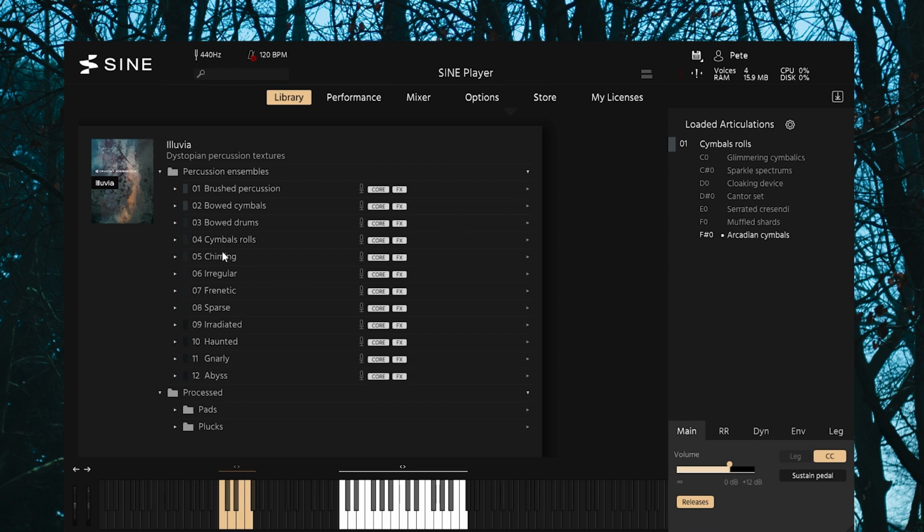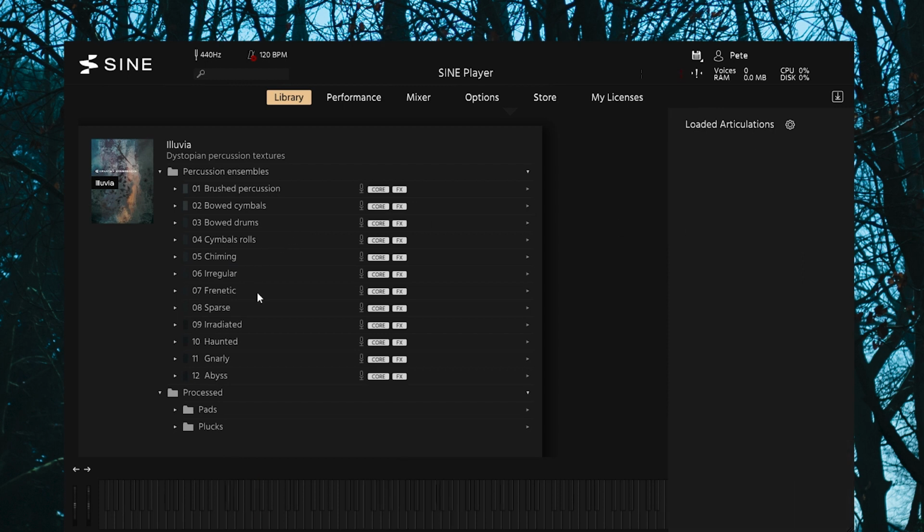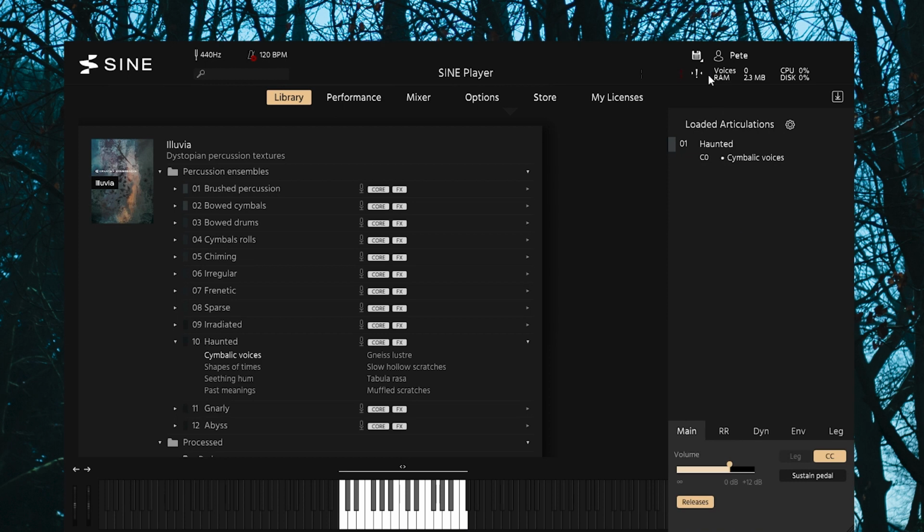That's cool. And then you got all these different folders. So chiming, irregular, frenetic, sparse, radiated, haunted, gnarly, abyss. So I'm just going to play some from these. So I've got haunted, symbolic voices. I obviously channeled my inner ghost, so I went straight for the pitch bend.